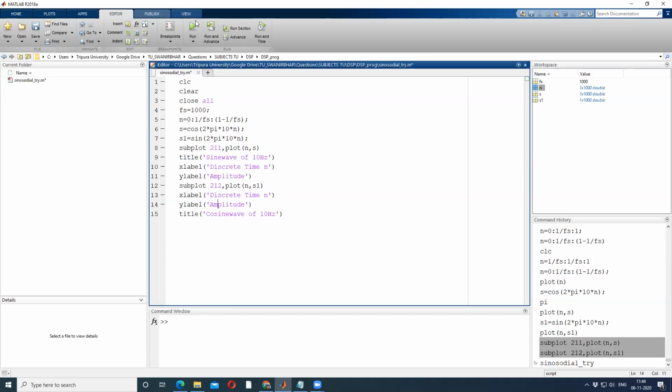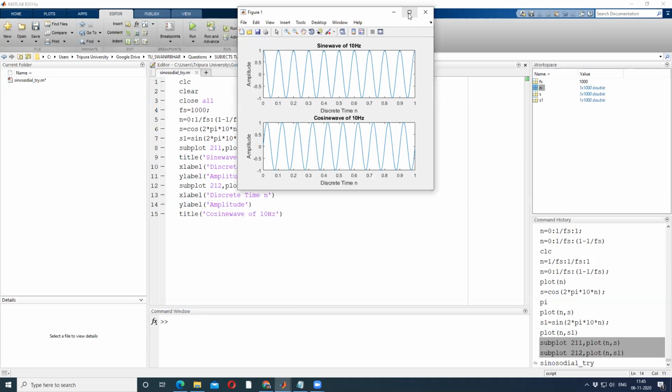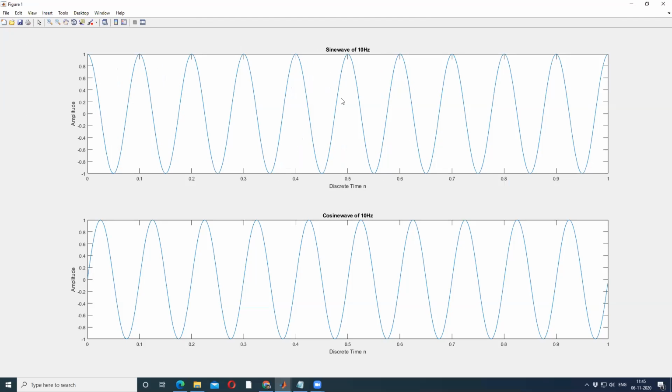Amplitude spelling was wrong, so I run it. You have cosine wave 10 hertz, sine wave 10 hertz. So I'll stop here for now.